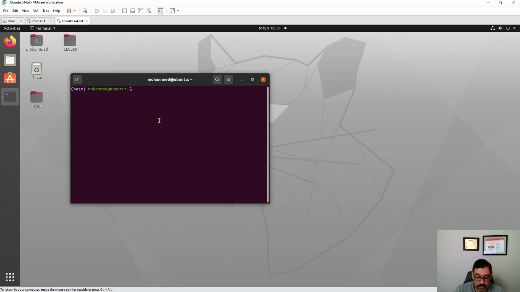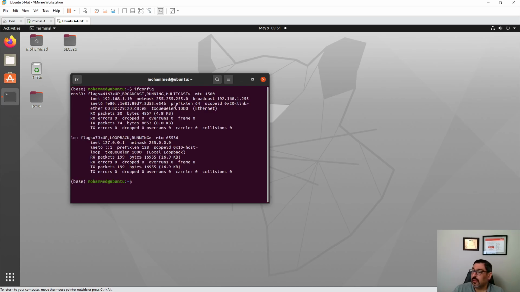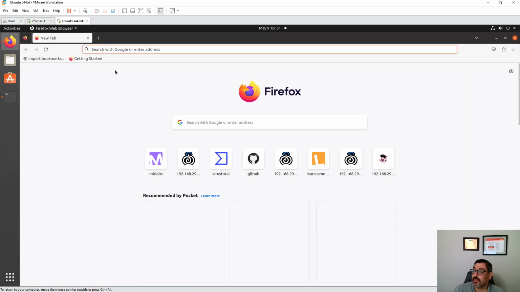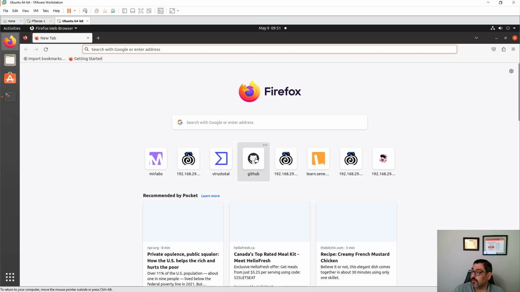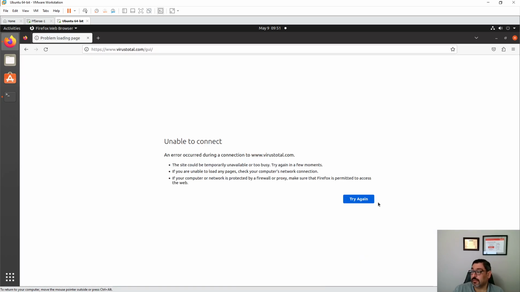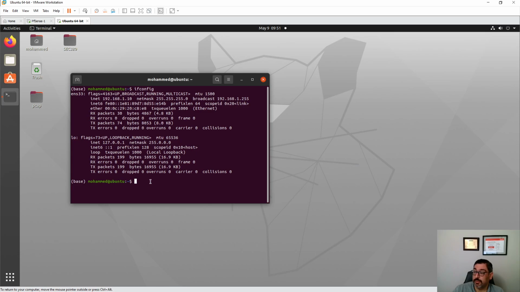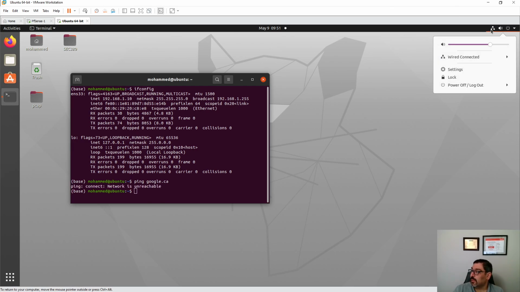We can just double check by ifconfig, and yes, we have an IP address, as you can see. Let's see if we have internet access. We can go somewhere like VirusTotal and unable to connect. Which means that we don't have internet access. Network is unreachable, so I want to make sure that everything's connected properly. We are connected here.